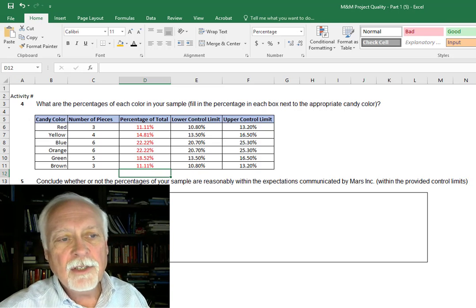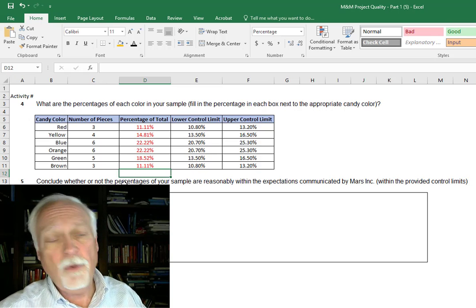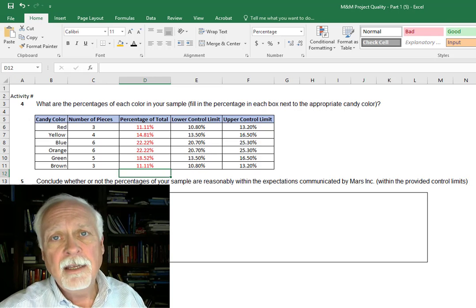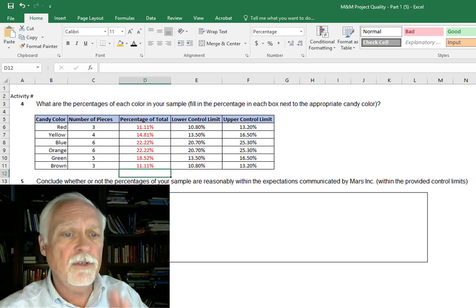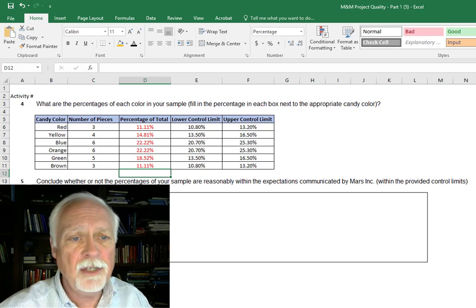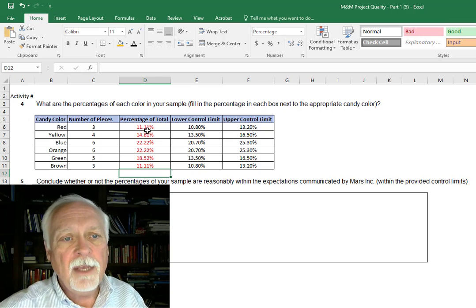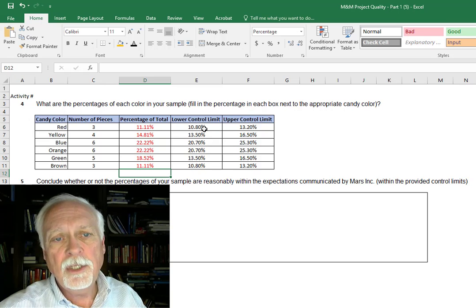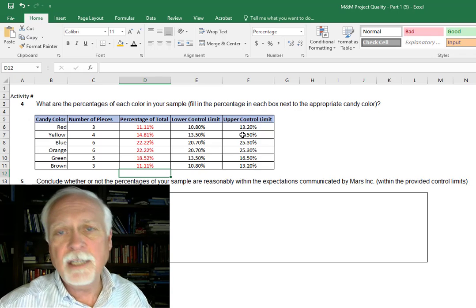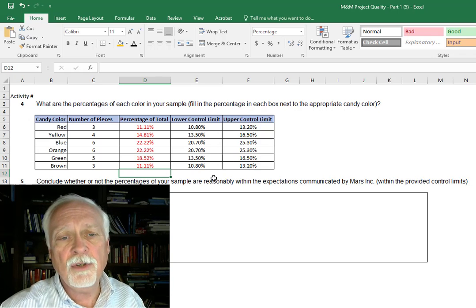Now, so you've essentially answered activity 4. Now, activity 5, conclude whether or not the percentages of your sample are reasonably within the expectations communicated. So, is the 11% between 10.8 and 13.2? Well, it is, and in fact, it takes me only seconds to determine that that's true for all 6 of the colors.